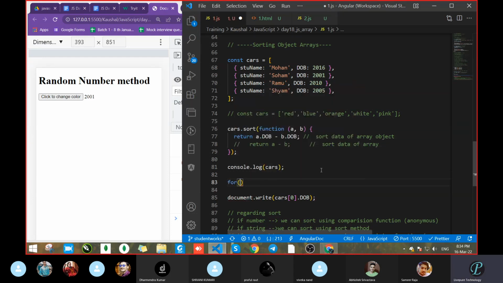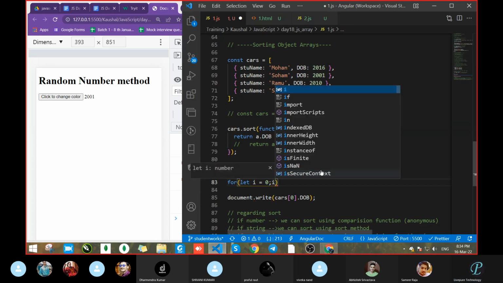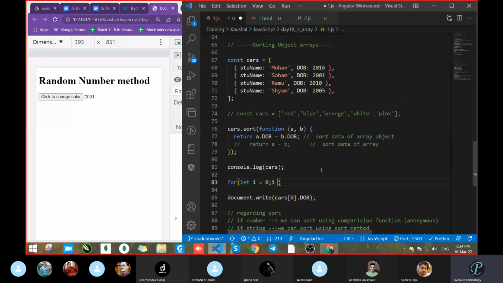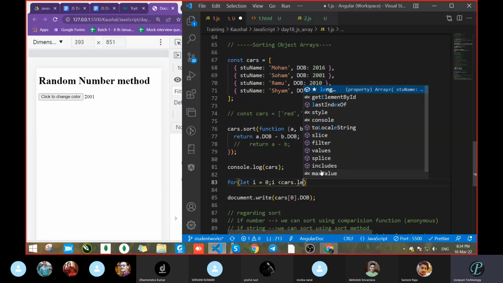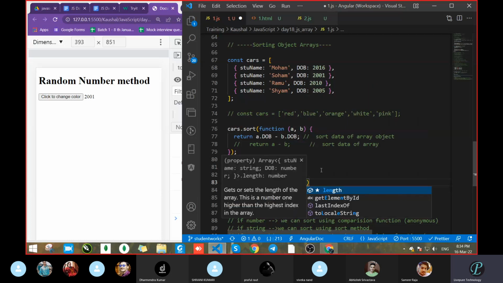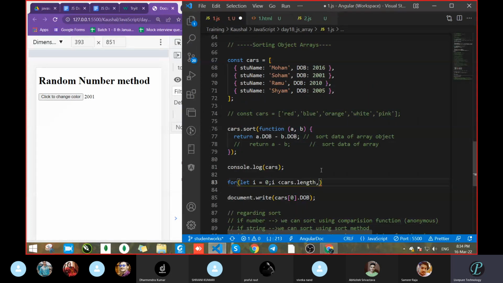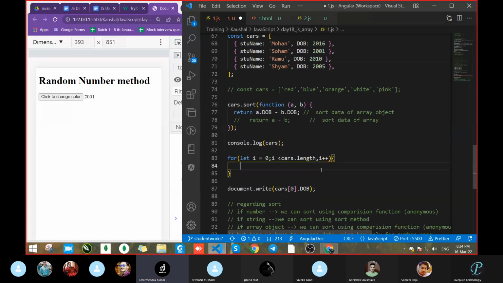Let it be. Then let i equal to 0. What have you written here? i less than cars dot length. Cars dot length. You will go up to length, and here you will pass i plus plus. Dharmender, is this correct or not? Yeah, sir, it's correct.